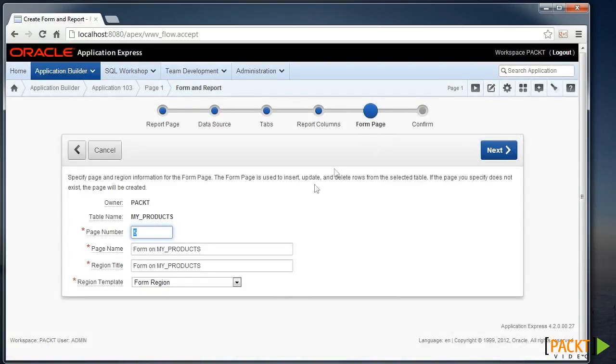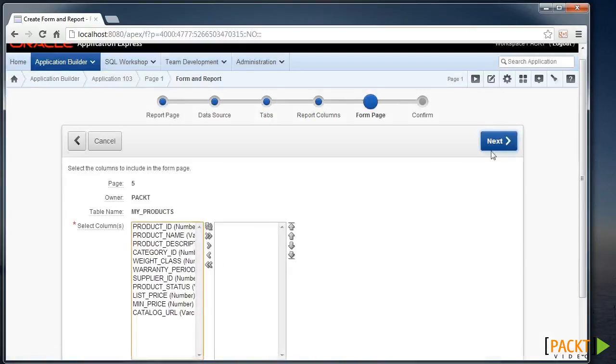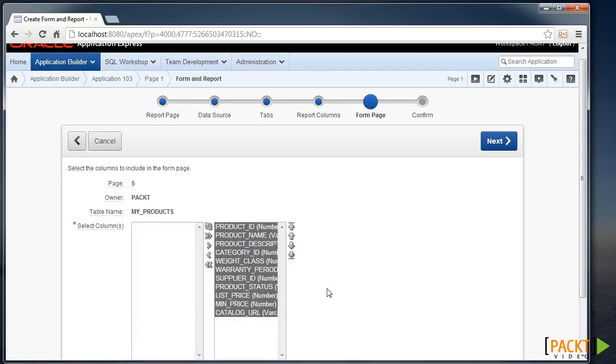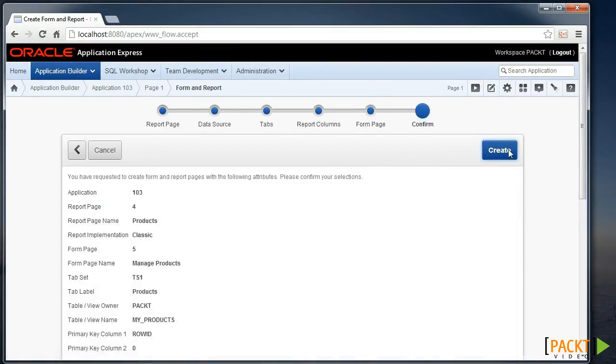And now we're defining our form page because we're creating two pages at once here. So we can call this Manage Products. And we need to communicate what record we're looking at between the report and the form. So we'll choose that it's managed by the database row ID. And now we need to choose what fields appear on our form. So I've copied all those fields across. I'm going to accept Insert, Update, Delete buttons on my new page. And we can now confirm that we're going to create pages 4 and 5.